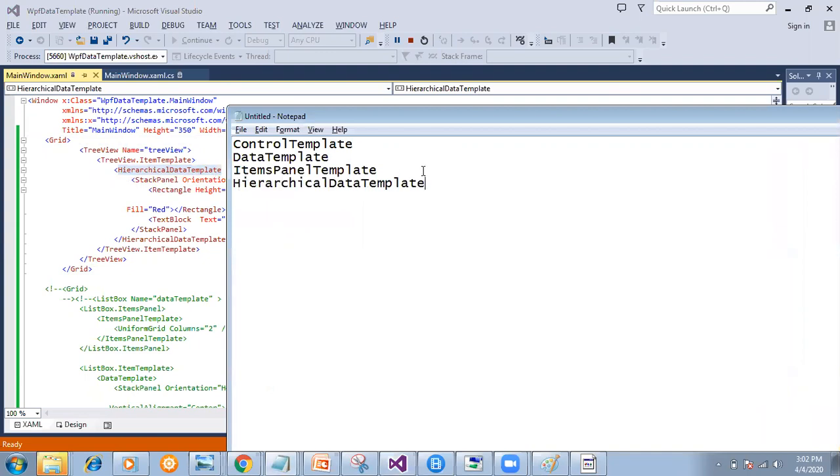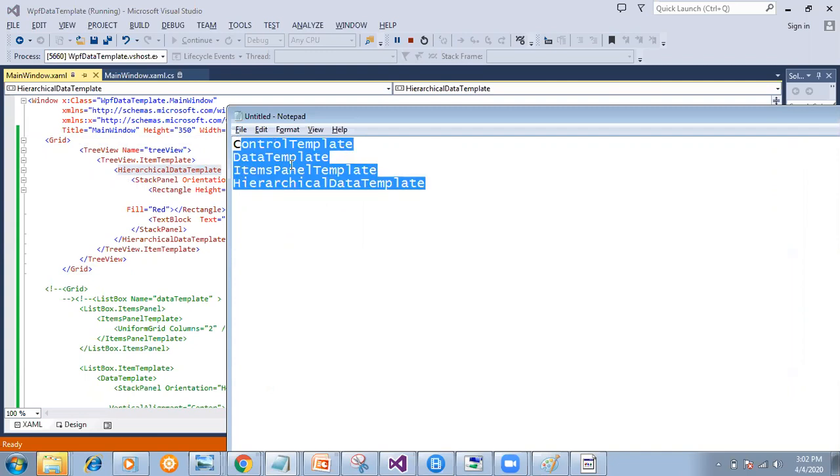Actually, in WPF you have four types of templates. One is control template, data template, items panel template, and you have a hierarchical data template. So all four templates are supported in WPF. Please remember four types of templates are supported in WPF. One is control template, data template, items panel template, and fourth is hierarchical data templates.